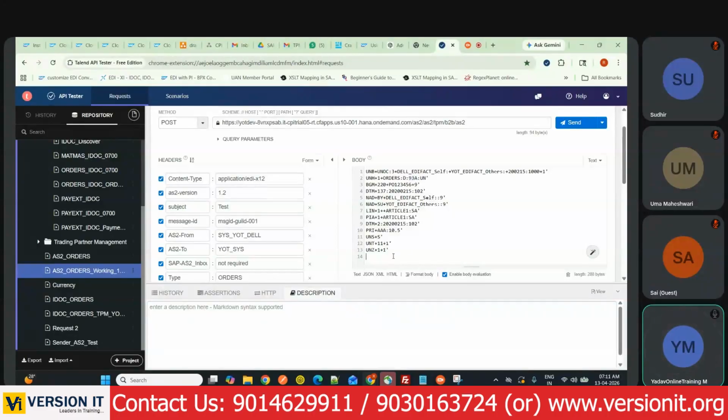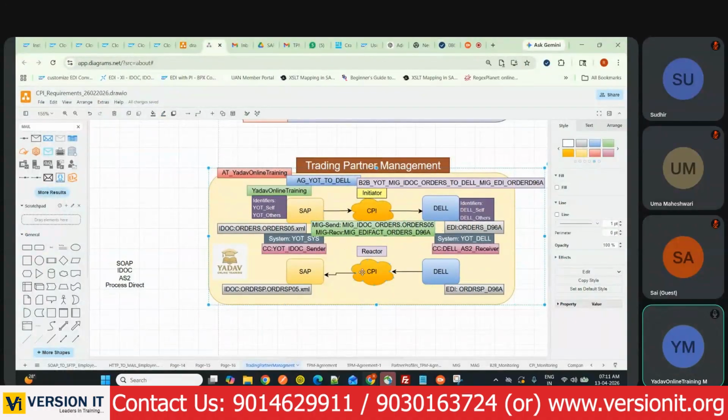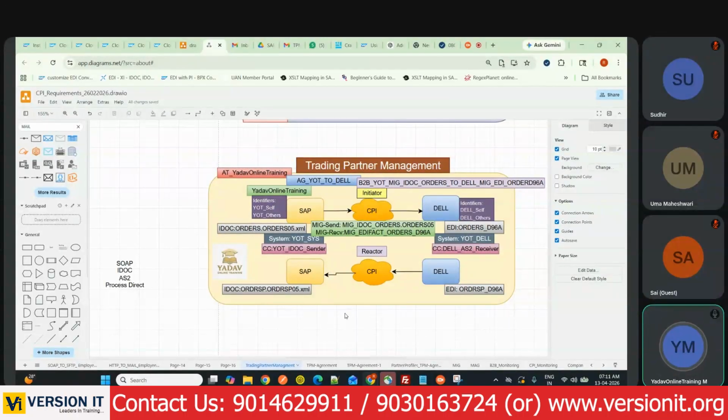This type of transaction, the partner is sending in this format, but on the target side the application is an SAP application. This is one example here: a partner is sending an orders related transaction to CPI. CPI receives the data, then sends the data to the respective SAP application. This comes under TPM, Trading Partner Management. Here, what format is the partner sending? In the format of EDIFACT.